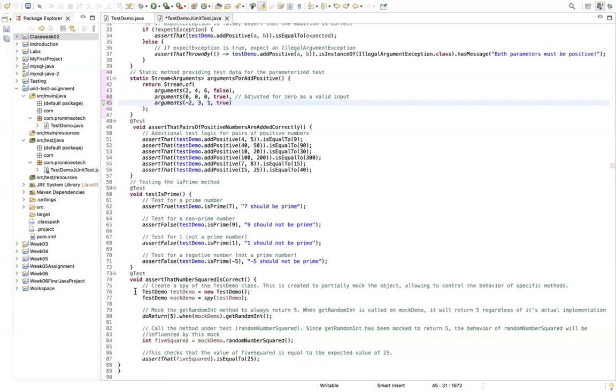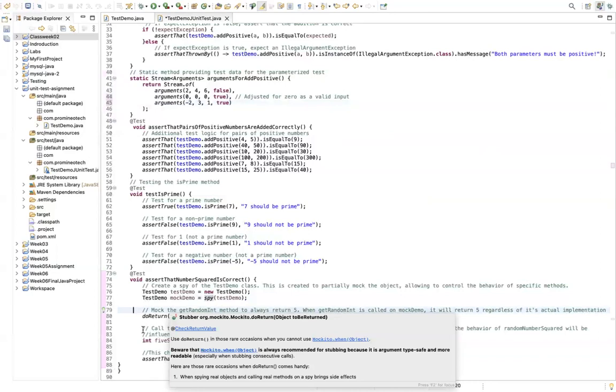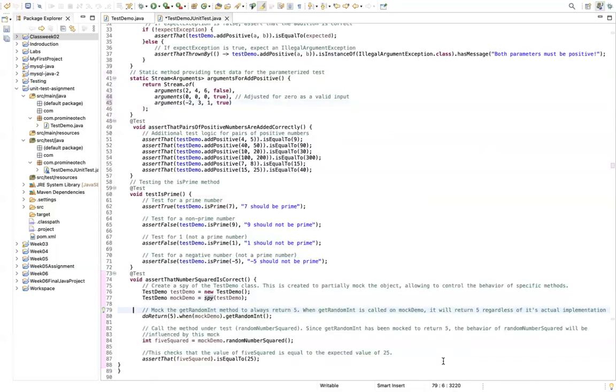And then here I created a spy of the TestDemo class. This is created to partially mock the object, allowing control of the behavior of specific methods here. And then I did the mock to get the getRandomInt method to always return 5. When getRandomInt is called on the mock demo, it will return 5 regardless of the actual implementation. And then I called the method under test, randomNumberSquared. Since getRandomInt has been mocked to return 5, the behavior of randomNumberSquared will be influenced by this mock. And then lastly, we did the assert that 5 squared is equal to 25.